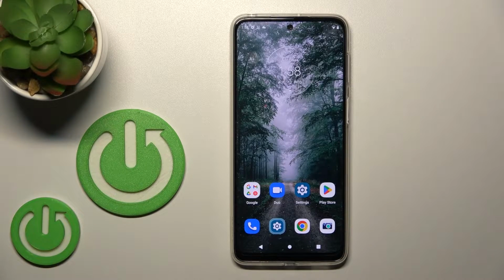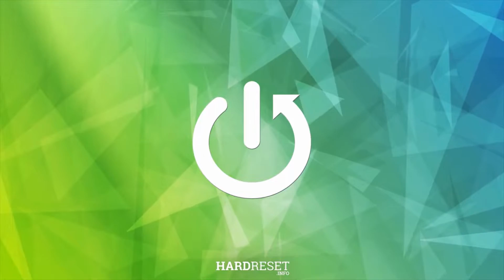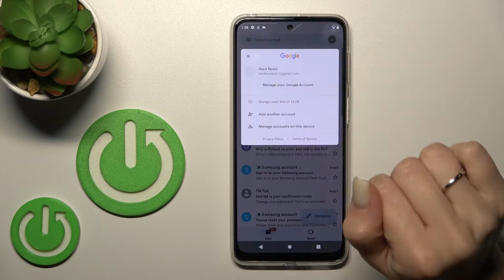Welcome, today in front of me is a Motorola Moto G42, and I'll show you how to log out from a Gmail account on this device. First, let's launch the Gmail application, and after that tap on the right upper corner.